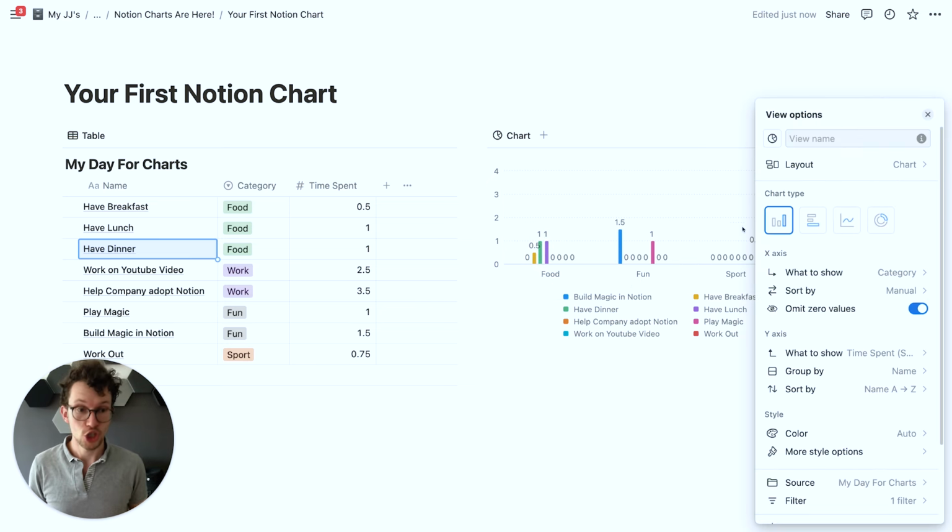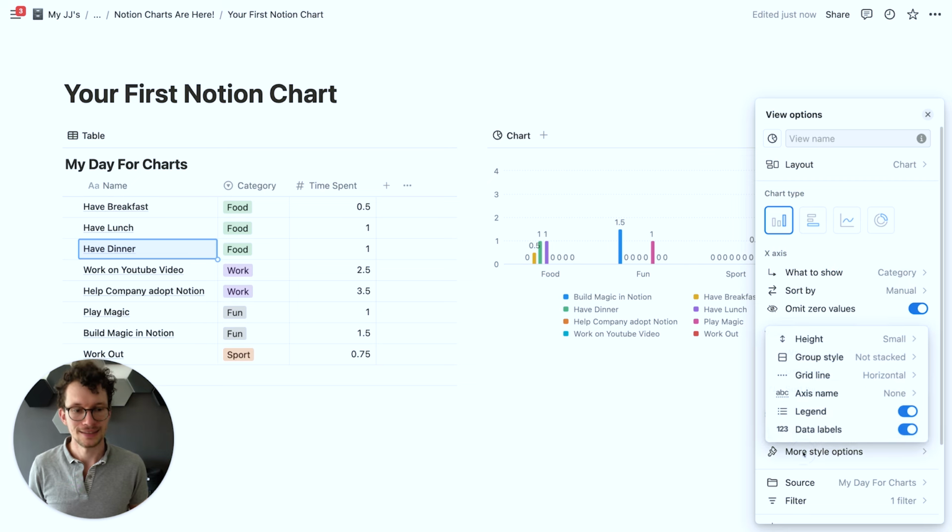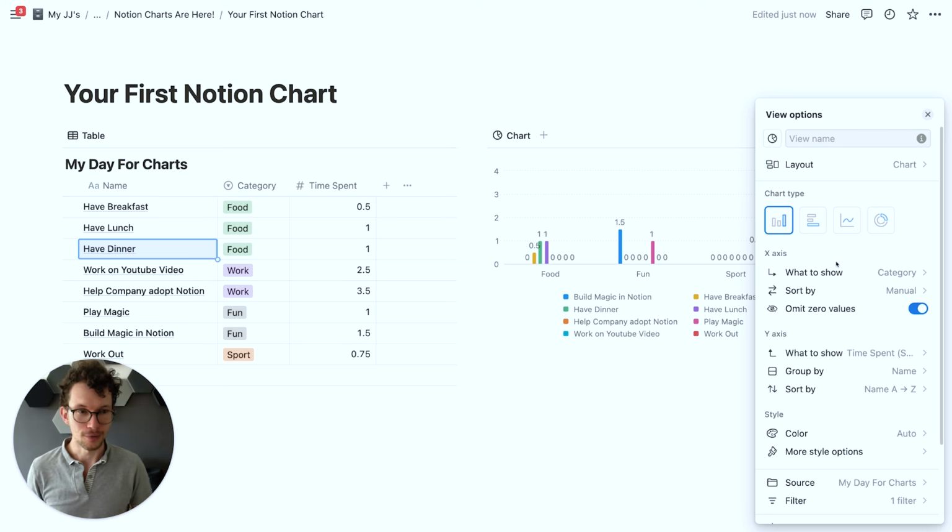Apart from that, not much changes in the settings. We have under the style options also now the option to show our axis name, show grid lines. These are all small things, so you'll figure them out when you play around with them.